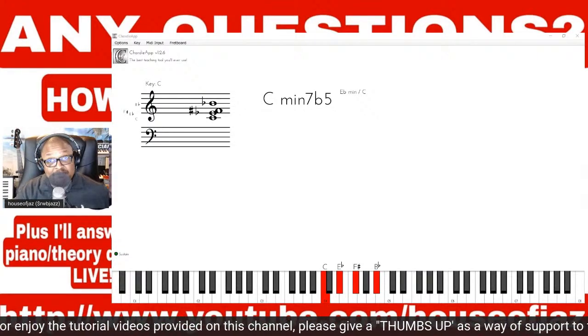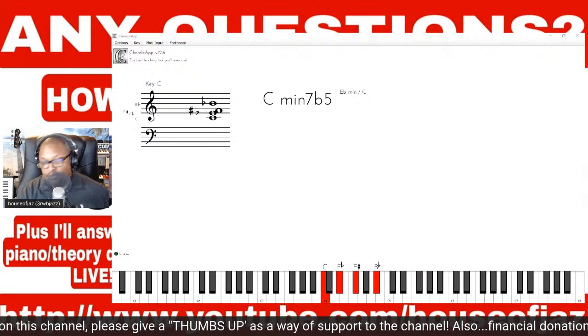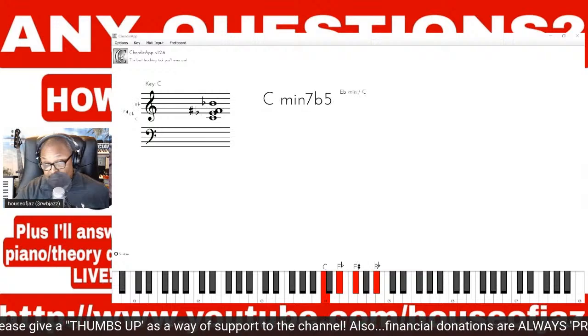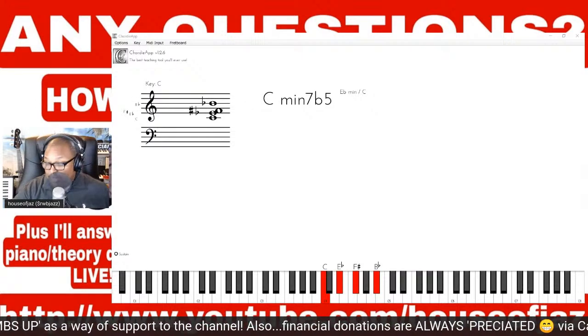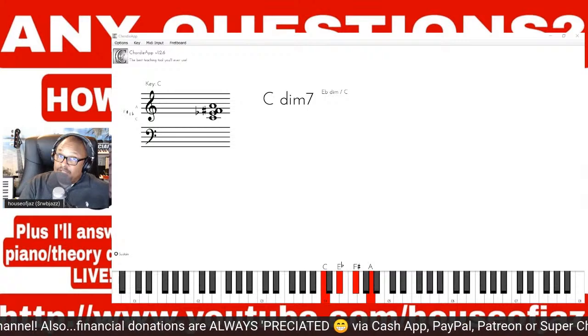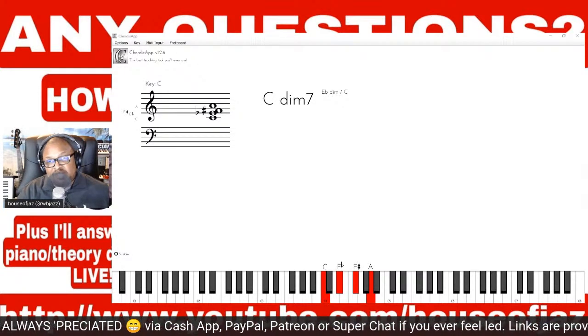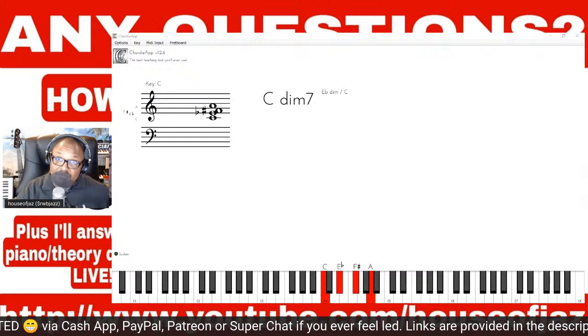That's half diminished. If you want to fully diminish the chord, then you take this seventh, right now you're playing a dominant 7, and you're going to drop it down another half step. That's it. Drop it down another half step, and now you have C diminished 7. I know it's a lot.